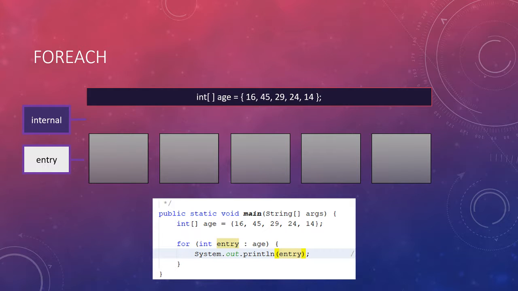So as we work with this for loop, we're going to say that each item that is in our array should be referred to by the name entry.